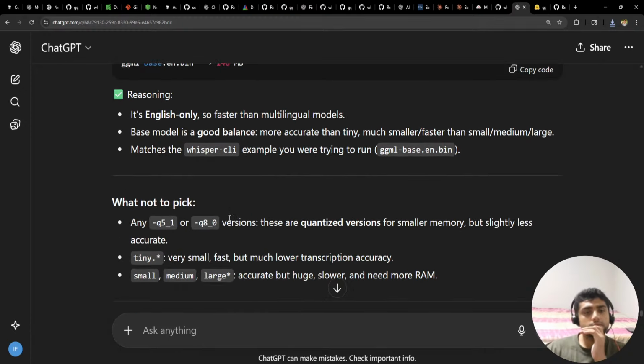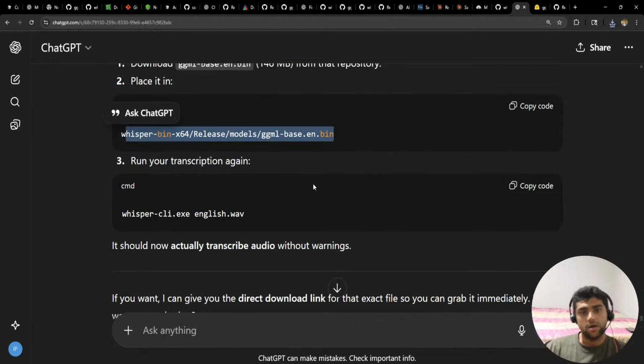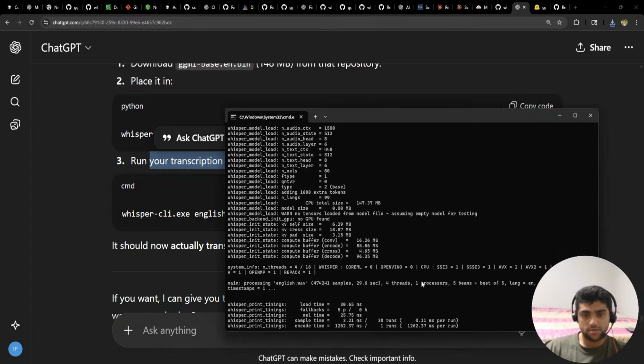We got the other one. It's English only, so faster than multilingual models. The base model is a good balance, more accurate than tiny, much smaller, faster than small. It matches this Whisper CLI example you are trying to run. Why not pick their quantized versions for smaller memory? Okay, you put in the models, right? Run your transcription again. So let's see what happens now.